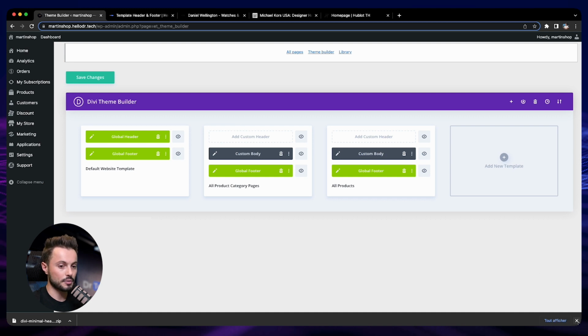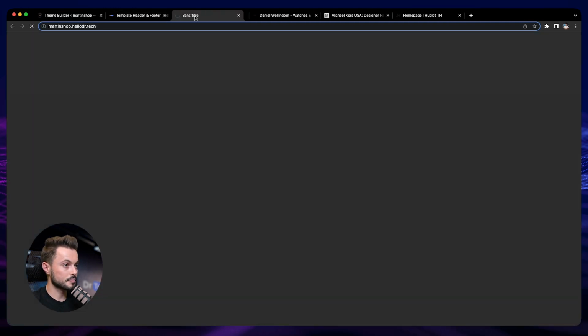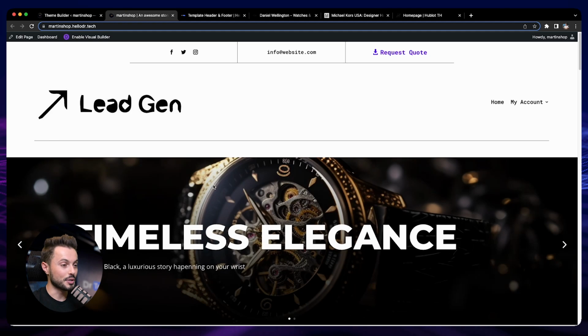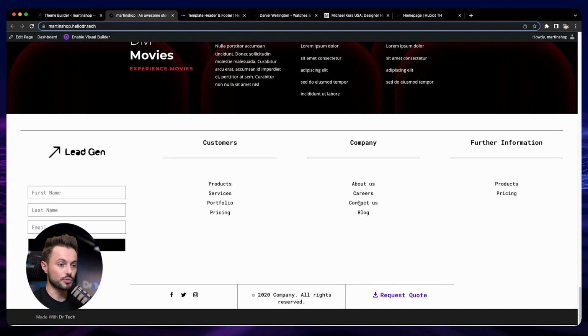Okay, great. Now we have our new header and our new footer. So we can just save. And then when we go to our website, here we go. Now we have our header and our footer from the template. So now the next step is just to customize it to fit our website.